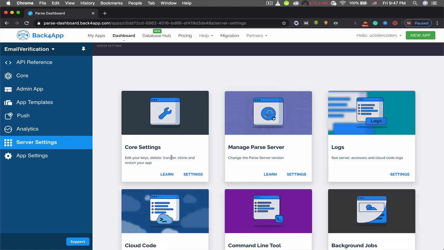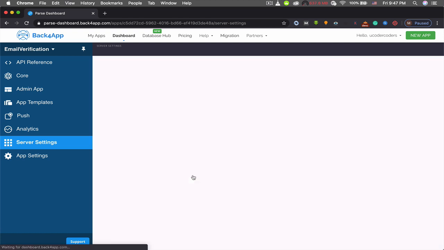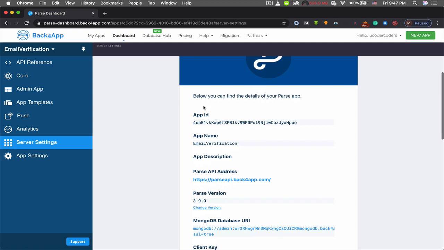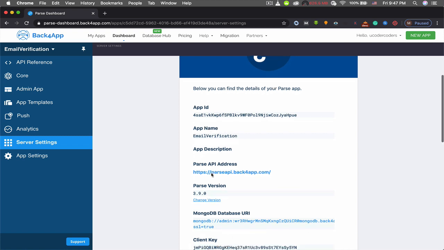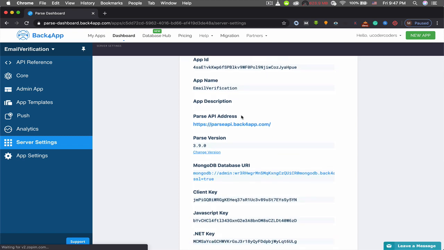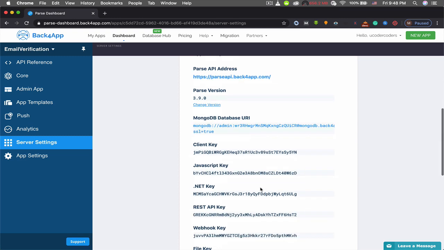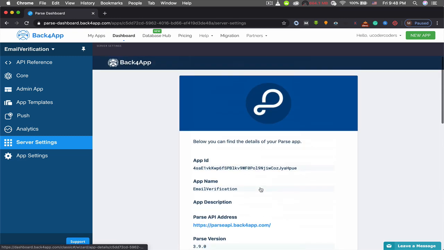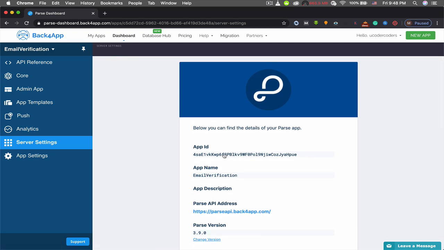So we have the core settings. I'm gonna click on it, settings. Now it's gonna give us the app ID, app name, the Parse API server address, and all this other information. So the information that we need for our Android project, first of all, is this one, app ID. I'm gonna click on it. I'm gonna copy it. So when you click on it, it's gonna copy this app ID for you automatically.